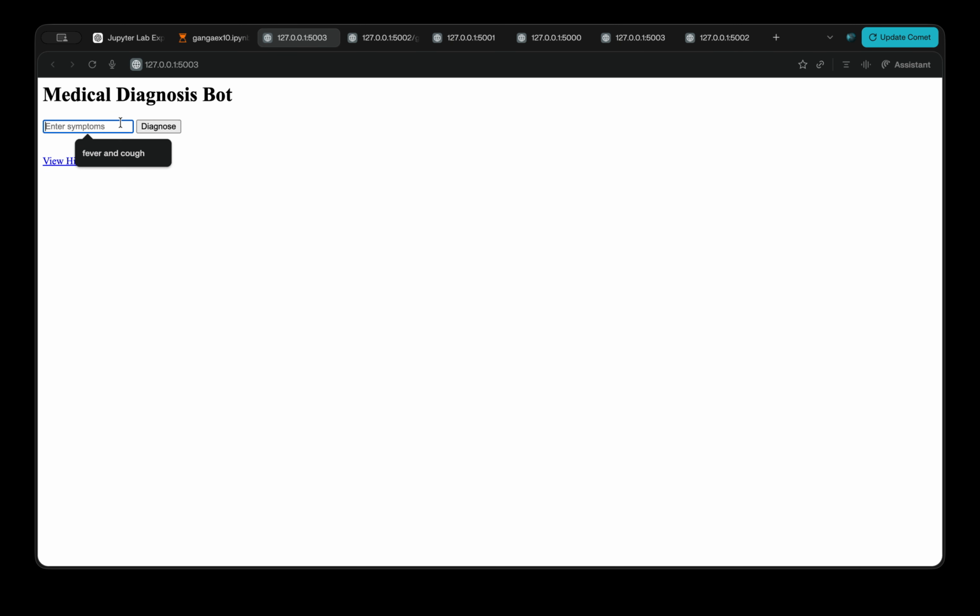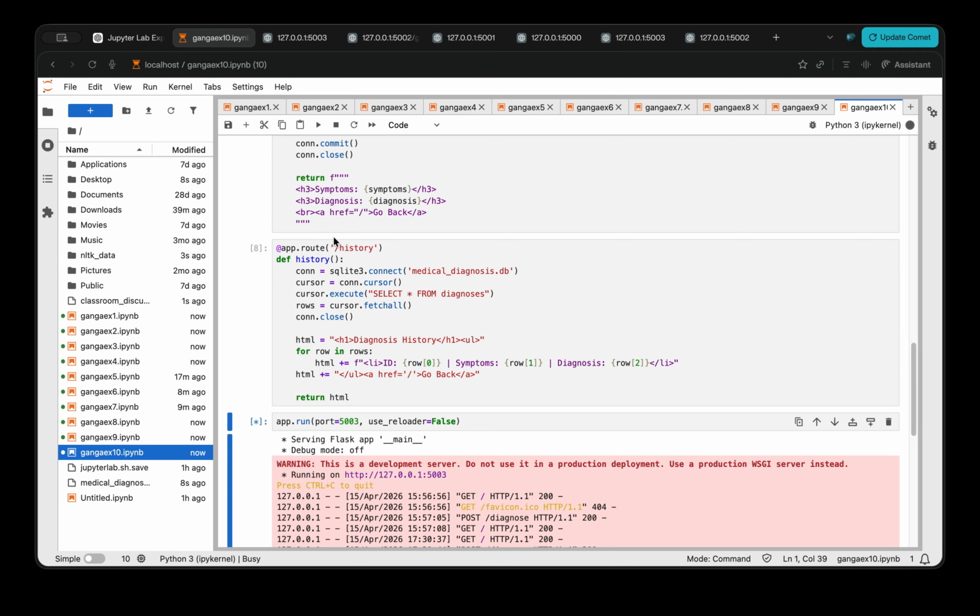So task 2 is to store symptoms and diagnosis in SQLite. So we define store_data. Basically, we use SQLite here to store it in file format. So we'll connect with sqlite3.connect medical_diagnosis_v2.db, then conn.execute. Then we will use SQL commands here: insert into diagnosis (symptoms, diagnosis) values (symptoms, diagnosis). Then we will commit it and then we'll close it.